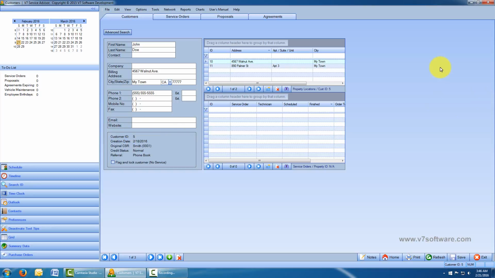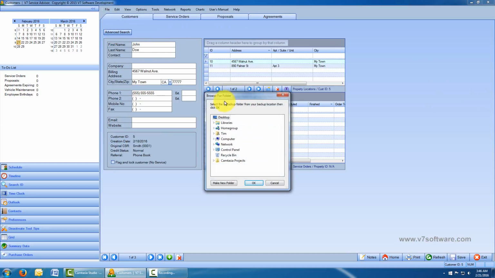Now, to restore that backup, if we've had some type of a malfunction and we've lost data and we need to do a restore, it's very simple. File menu, down to the fourth item in the list, which is Restore. Folder browser, select the SA Backup folder from your backup location, then click OK.